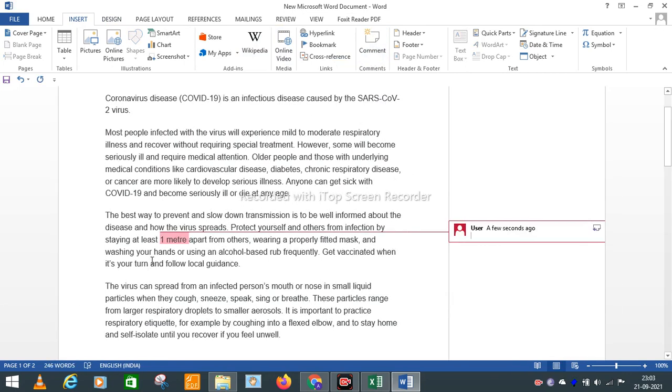Now you can see this 1 meter is highlighted and here I can put, like, please cross check if it is 1 or 1.5 meter. So this is how I can put a comment. Also you can see this is mainly based on one particular word.